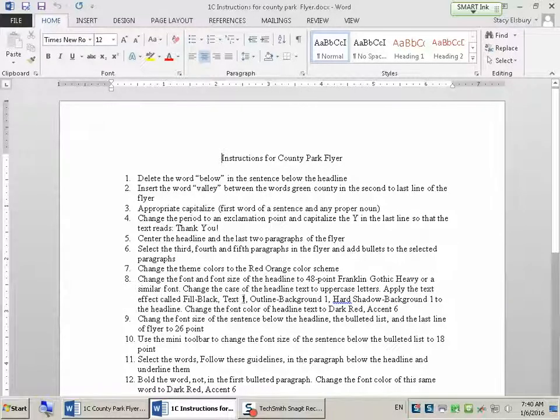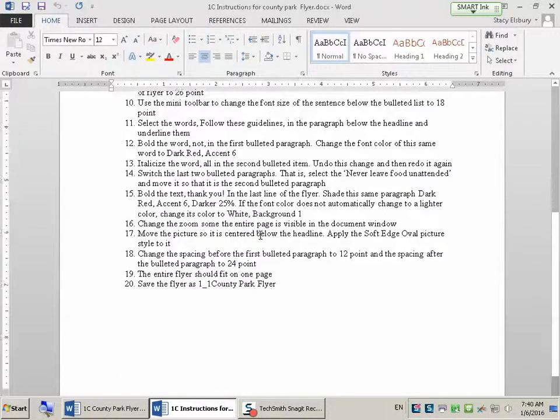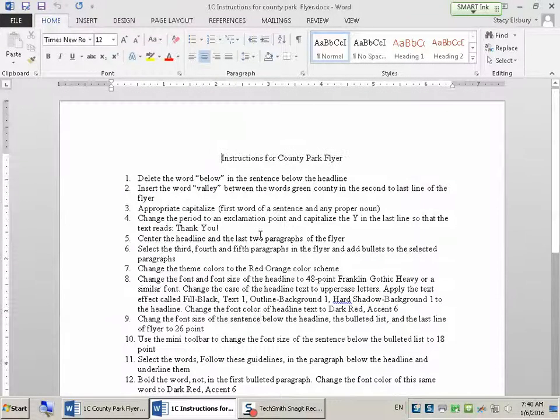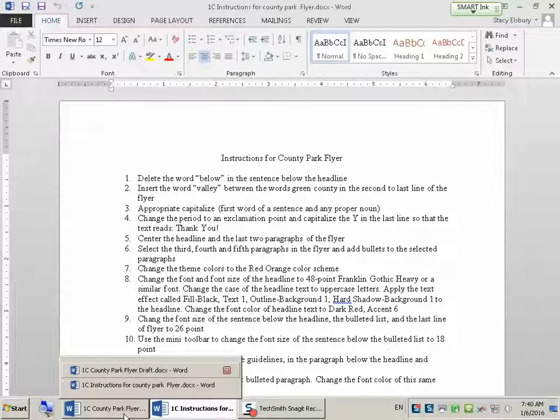So what we're going to do is go through this. I'm going to take you through how to do each one of these things, and we're going to check them off as we go and make the changes to the flyer. You'll need to do the same thing as we're working through it in the video.